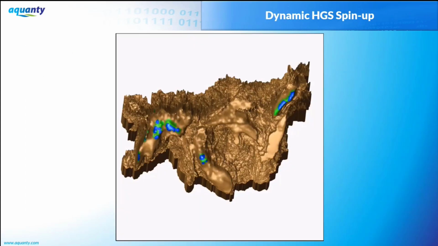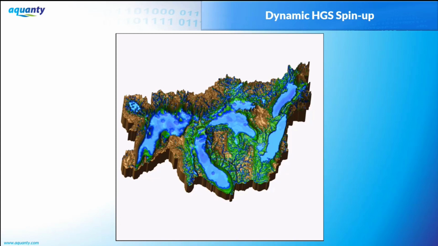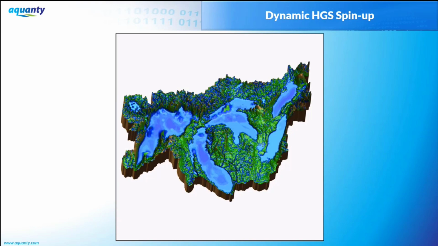This is a dynamic spin-up. So we started everything dry. We're spinning up the model with average precipitation. You can actually see the Great Lakes filling up, the streams beginning to form, the Niagara River there flowing. It's kind of interesting that once you've got it spun up to a quasi-steady state, then we can apply actual precipitation to the model and drive it through time.